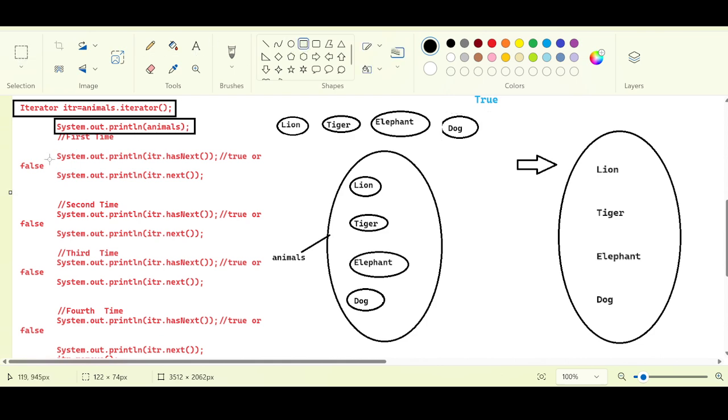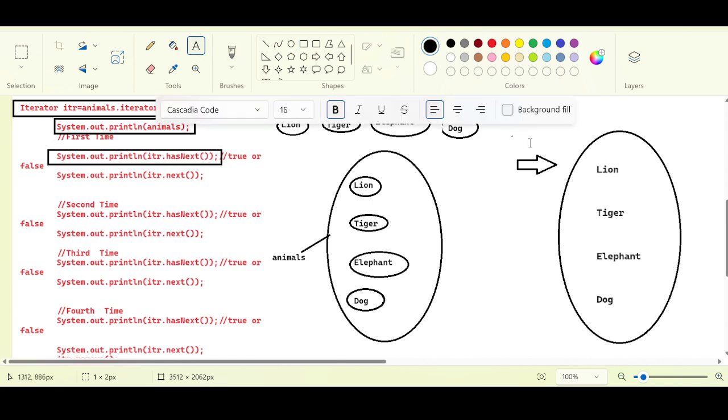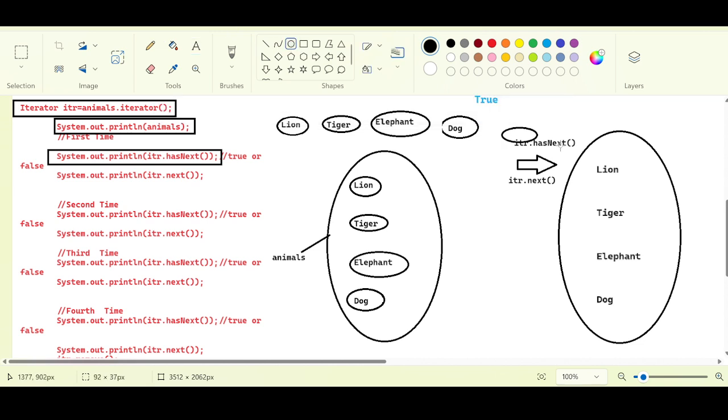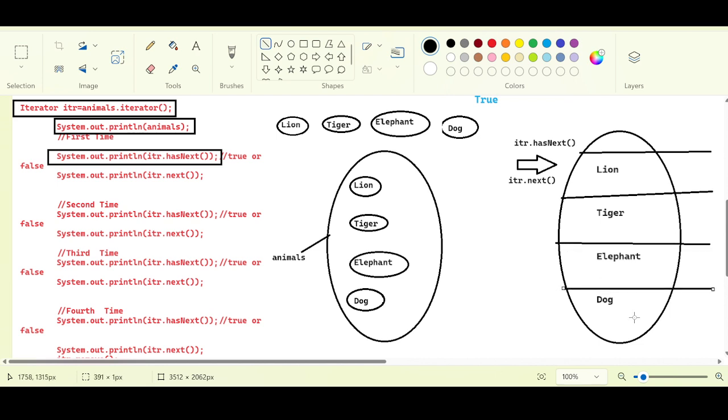What is the first instruction that we have? System.out.println itr.next. We are working on two methods. What is the first method? itr.hasNext, and itr.next. Firstly we are invoking the itr.next method. So literally there will be some placeholders: first, second, third, fourth, and it keeps going. So this is going to be pointing exactly. Let me move this.